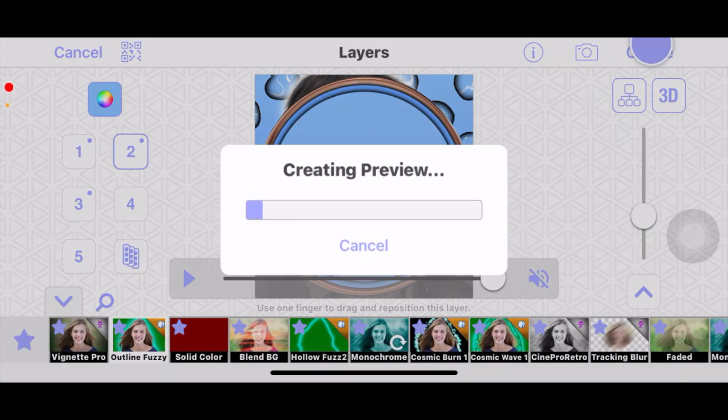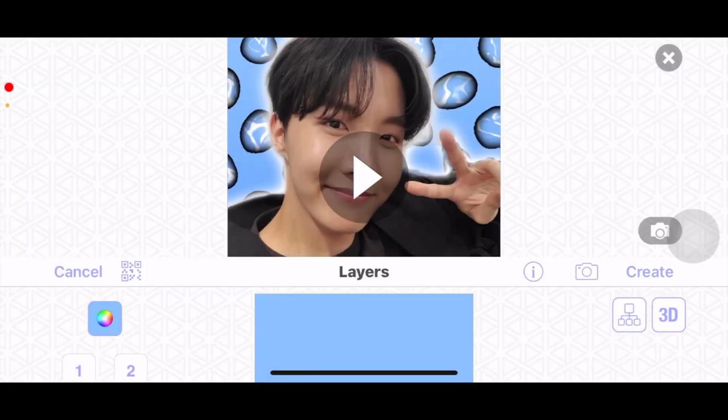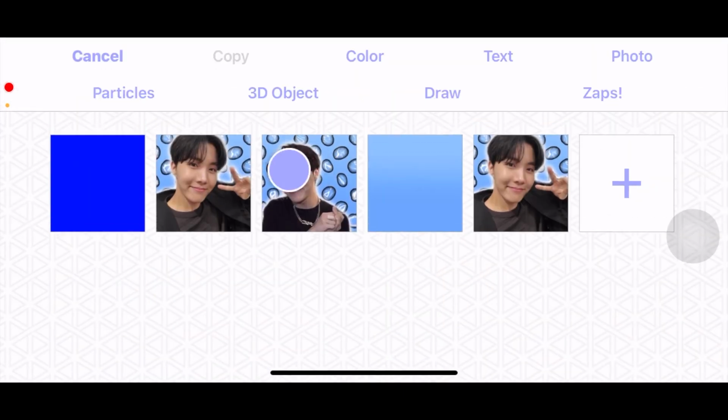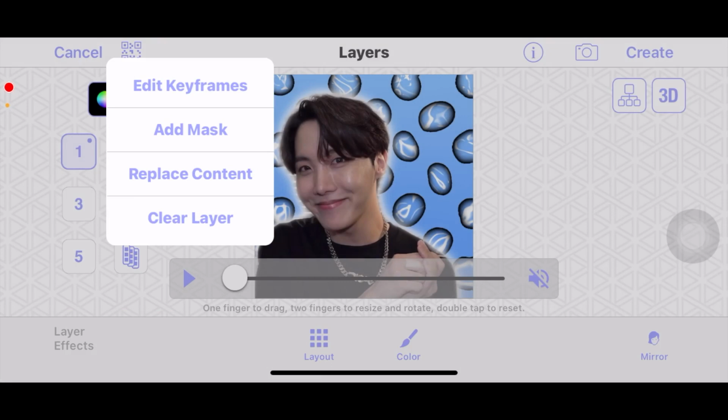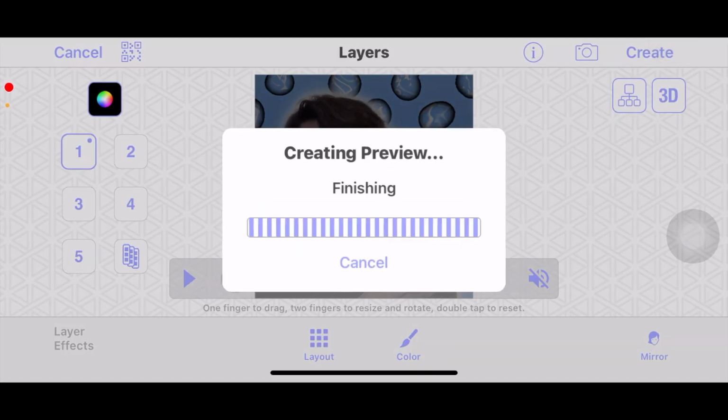Then create your clip. Now we're going to create the cube that pops up, so go to multi-layer and you want to make your color background black. Then for layer 1, select the picture you want to use for the cube. Then go into that layer and just turn down the opacity to 50. Then just create your clip.